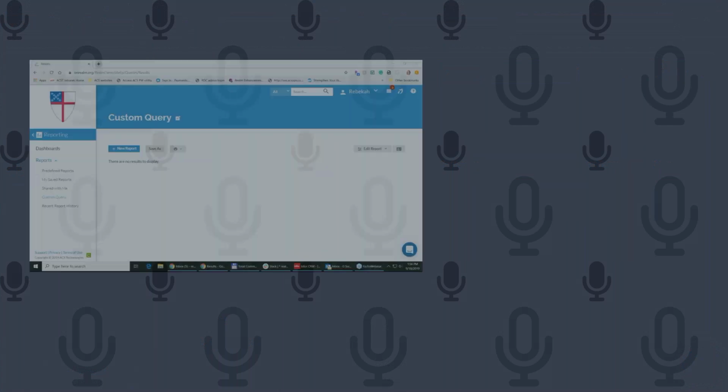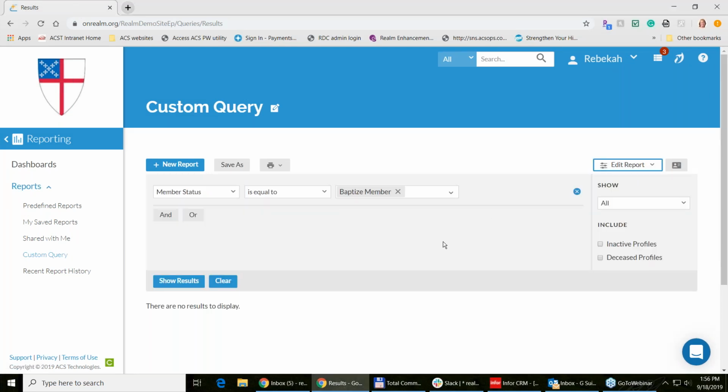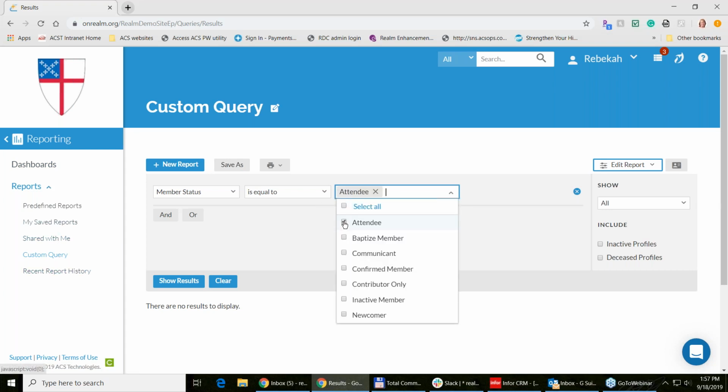One of the questions, as Pam was going through and talking about the profile fields that you have set up, is what if there are some list items in a profile field that you no longer need, or maybe you would want to combine a couple of them into one. I think you can see on my screen here, what I've done is gone to reporting, reports, and custom query, and I'm going to search on member status.